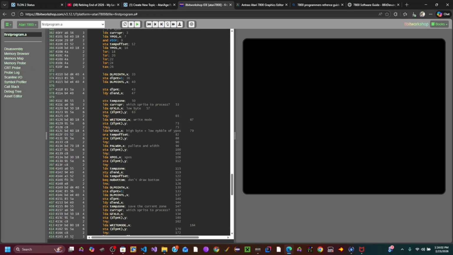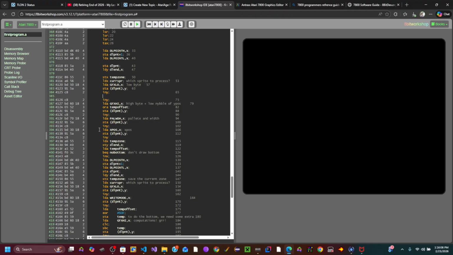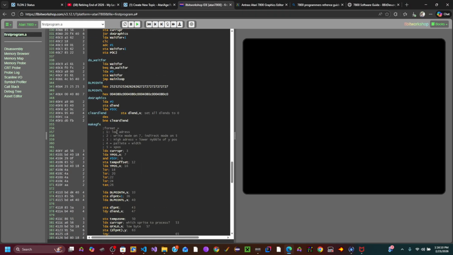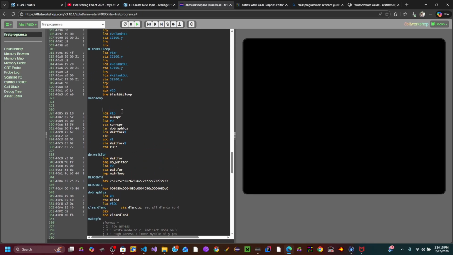Instead of having the write mode here, we'll get rid of this and insert the PAL width byte. But before we get to that, just make sure it's working. Go back to here, change it back to 2. We don't need 16. What are we? Space Invaders?